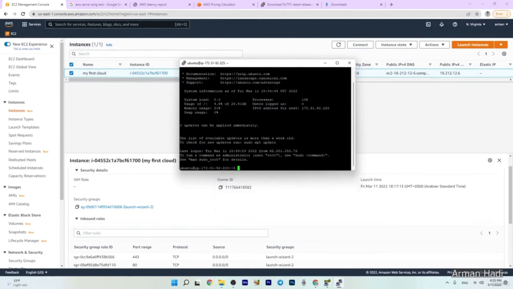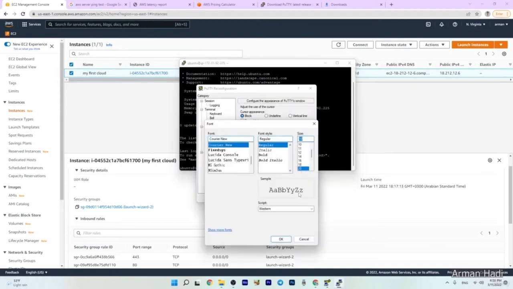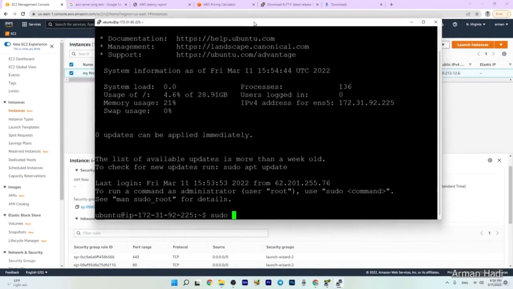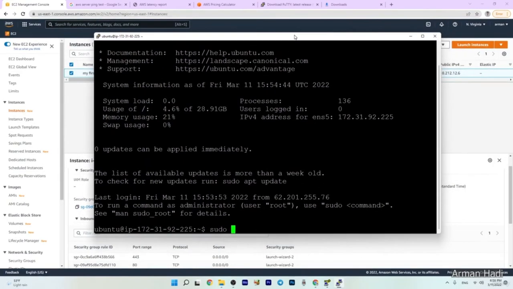So these are the Linux commands which I am typing now. Sudo means like a root user or admin user. Sudo means that. That's why we write down or type sudo every time before we execute a command inside Linux. Okay. Let's change the font for you. Ta-da. Now it's much better, of course, for you guys.